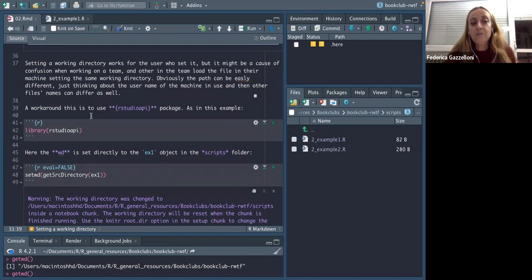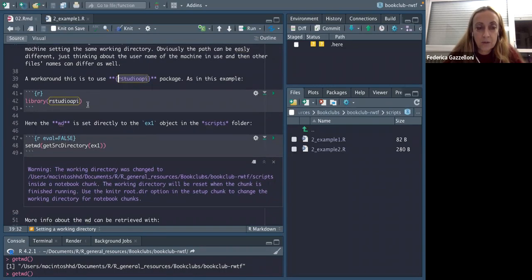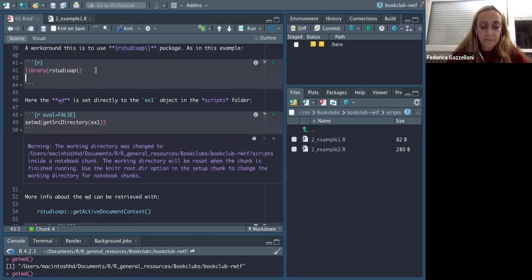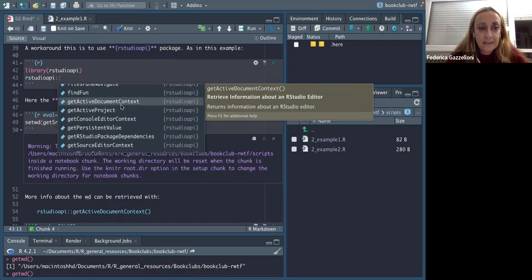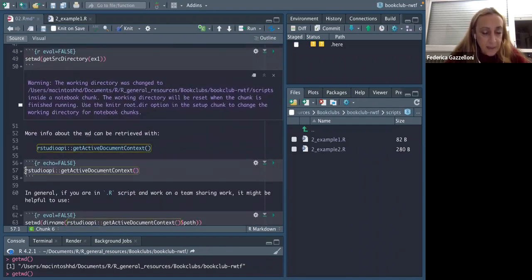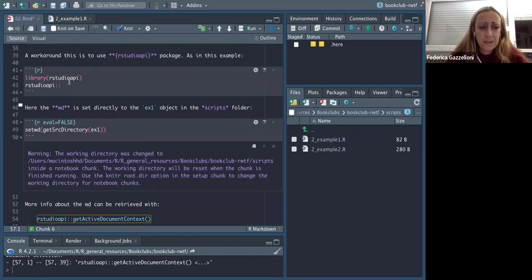So a workaround that I found really useful is the rstudioapi package. You can install it as usual with install.packages, and then there are a few functions within this package that might be useful. You can see, like, getActiveDocumentContext, which is the one that I've used here. If we run this function, we can see some information about the document, the ID, the path, even the number of rows, and some other information. So you can use this package.